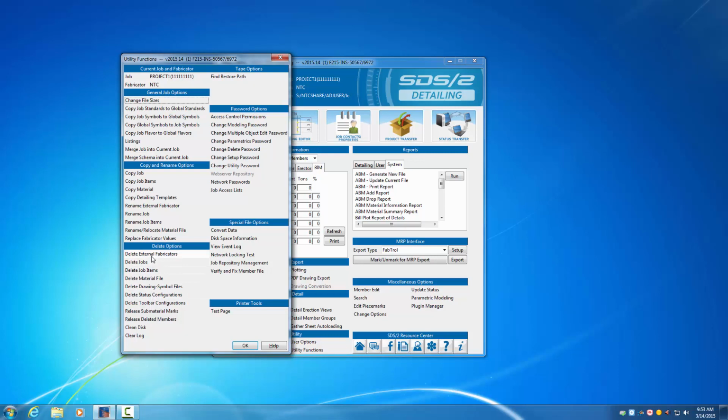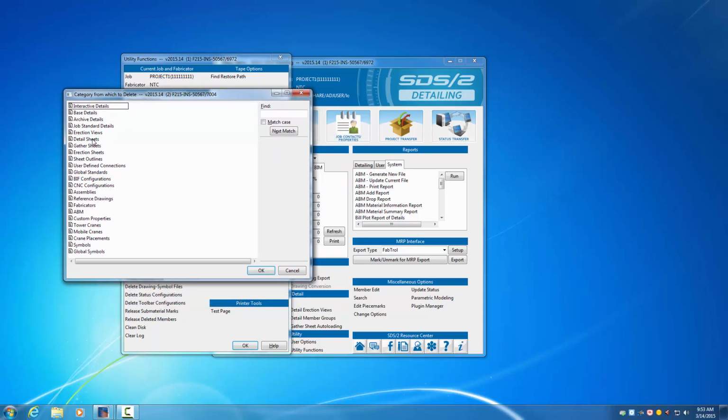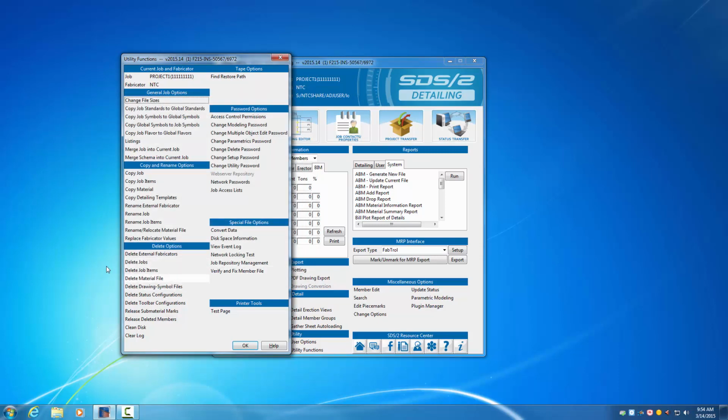The deleting information, I'm not going to cover all that, but there's information you can delete. Say delete job items. Again, you can delete certain things. If you try deleting something that SDS2 has created, say an actual detail, it will not let you do that, or it'll ask you. If you create a detail yourself, it'll let you delete them.